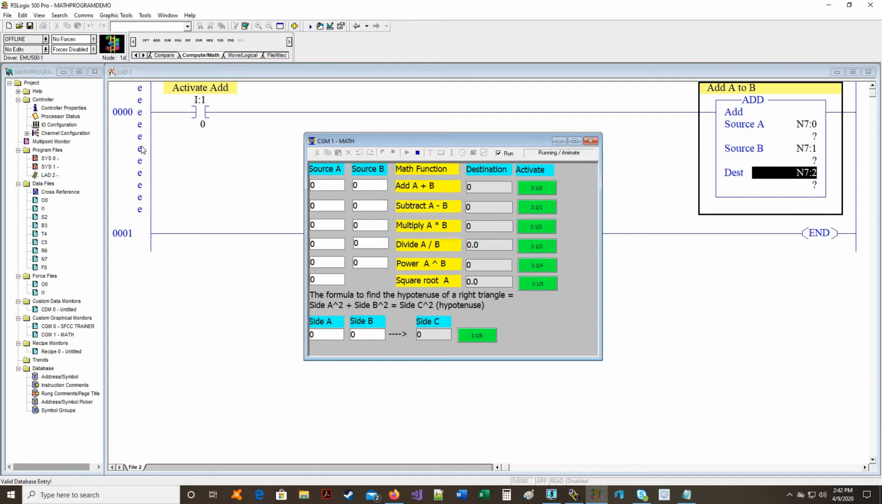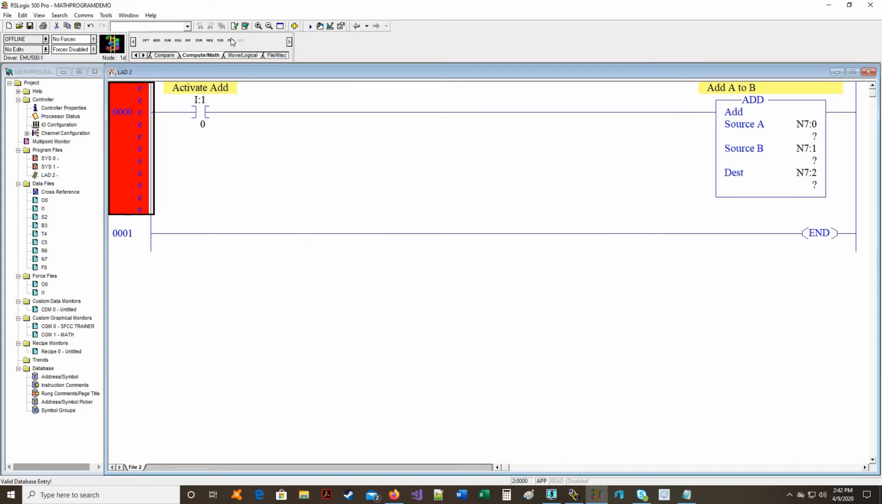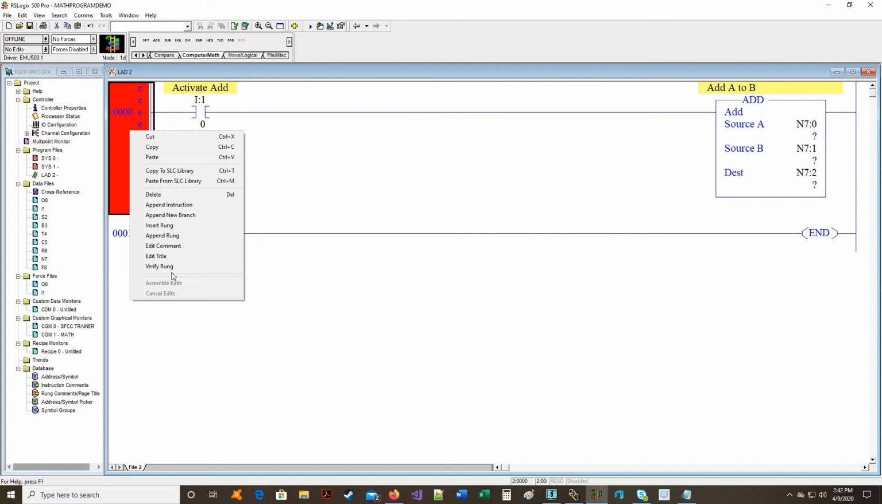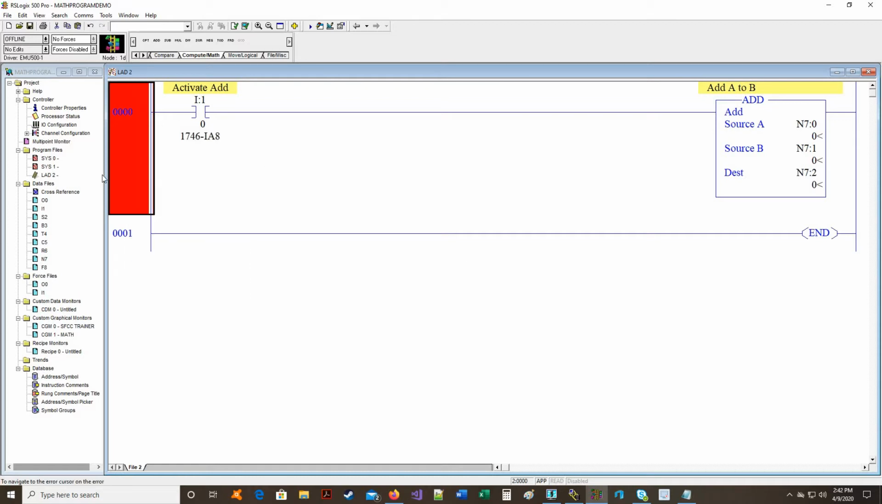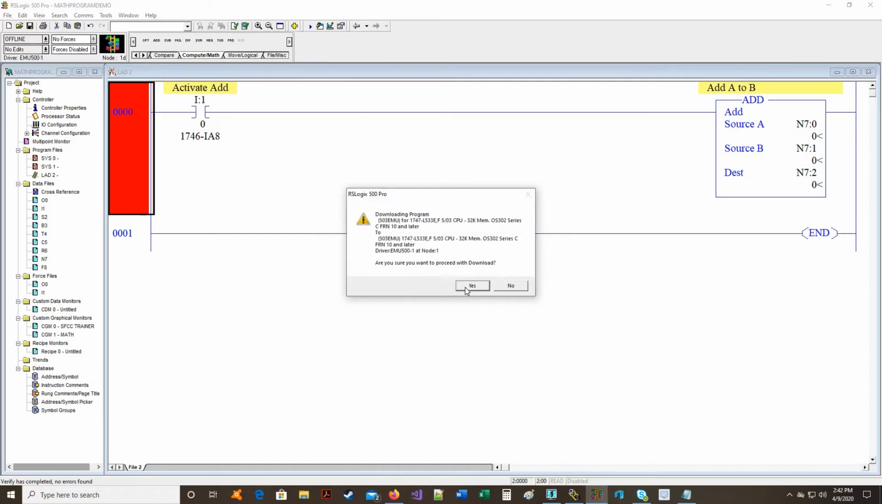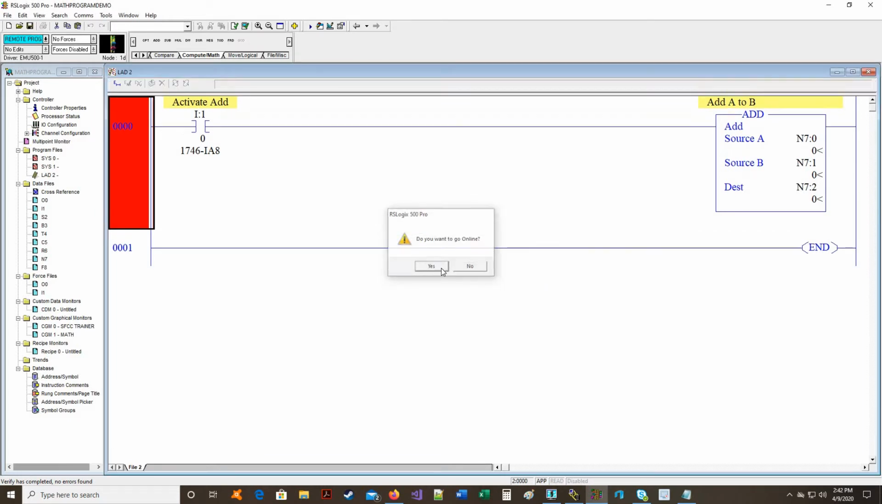On your program, before you can run it, you have to verify it. You can either click Verify Project up here, or you can right-click in the red area and do Verify Rung. Verify Rung will do it one rung at a time. Verify Project will do the whole thing all at once. But once it's verified, now you can download it to the virtual processor. And put it into run mode.